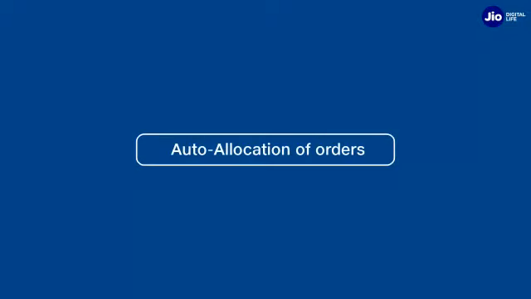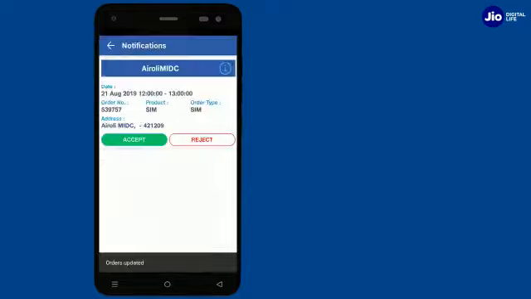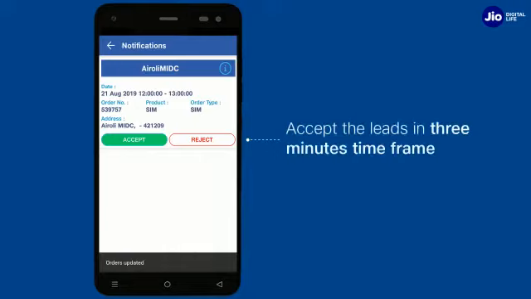Now, let us learn about the Auto-Allocation feature. After logging in, the executive's mobile screen will automatically buzz with leads as per his location. The executive needs to accept the leads in 3 minutes time.